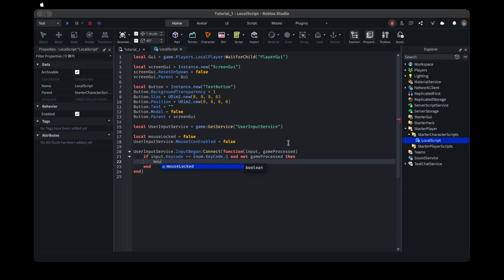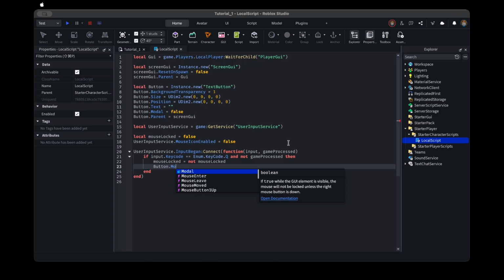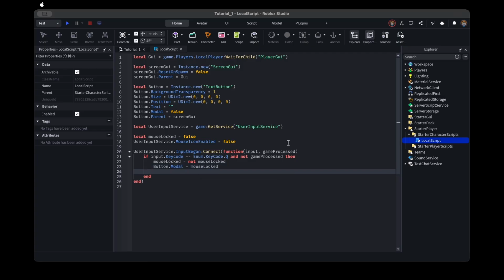Then mouseLocked will be not mouseLocked, so we'll just do the opposite. So if it was set to false, it'll now be true. Then the same thing for the button Modal, that way it'll show, and then it'll be whatever the mouseLocked is set to. And then from the UserInputService, we just get the MouseIconEnabled, and we'll also set it so the mouse will be showing. Okay, and then yeah, that should be it.